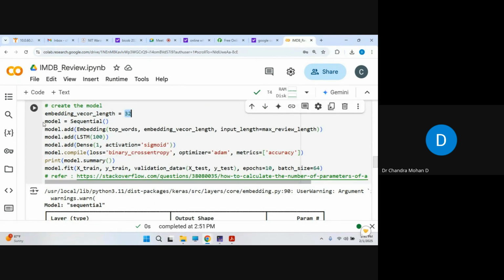Now, if you see how we built the model, the model is sequential, like a CNN. Model dot add embedding, top words: we are adding only the top 5,000 words. Otherwise, if that word is not within the 5,000, it will make it 0. Embedding vector length: each and every word is converted into a 32-length vector. Input length equals maximum review length, so the 600 length we are passing.